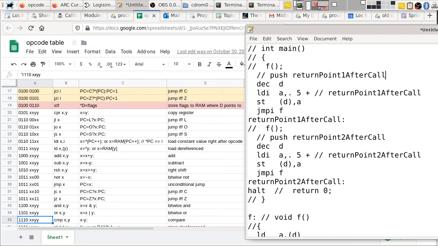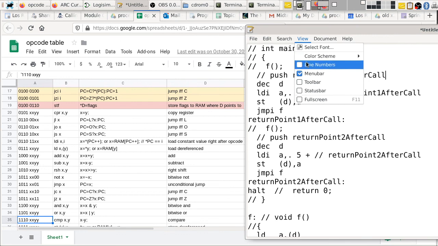Yep, go ahead. So in the function you're jumping to register A. How does it know to jump 5? How does it know where to jump back to? Okay, let's give these line numbers so you can direct me to the line number that you're talking about.